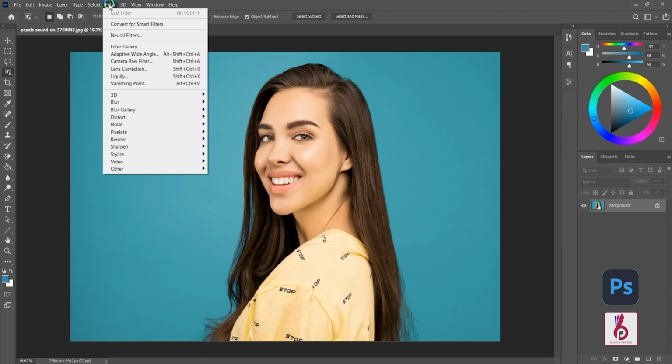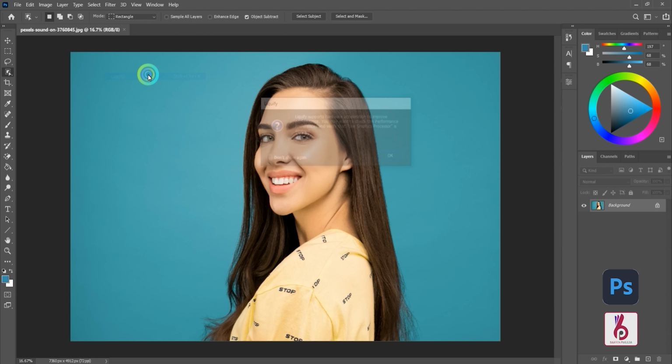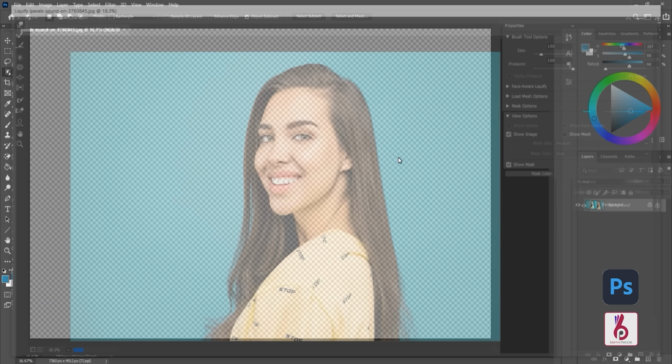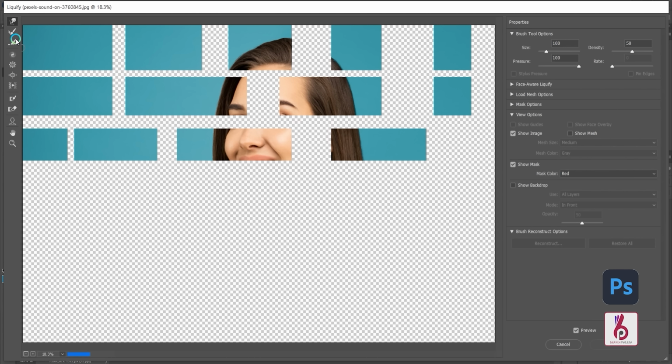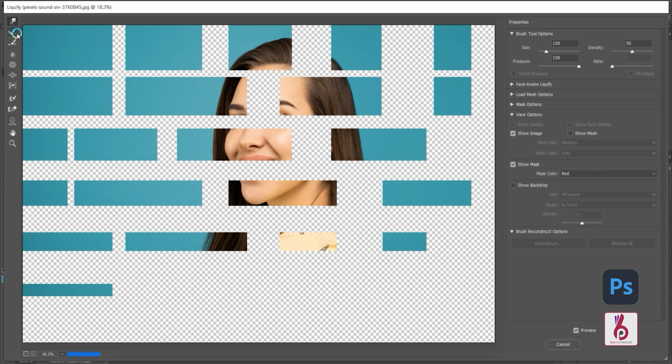If you want to play with image, there is an option called Liquify. From Liquify, you can change your eye position, face position, mouth position, or full image as shown above.